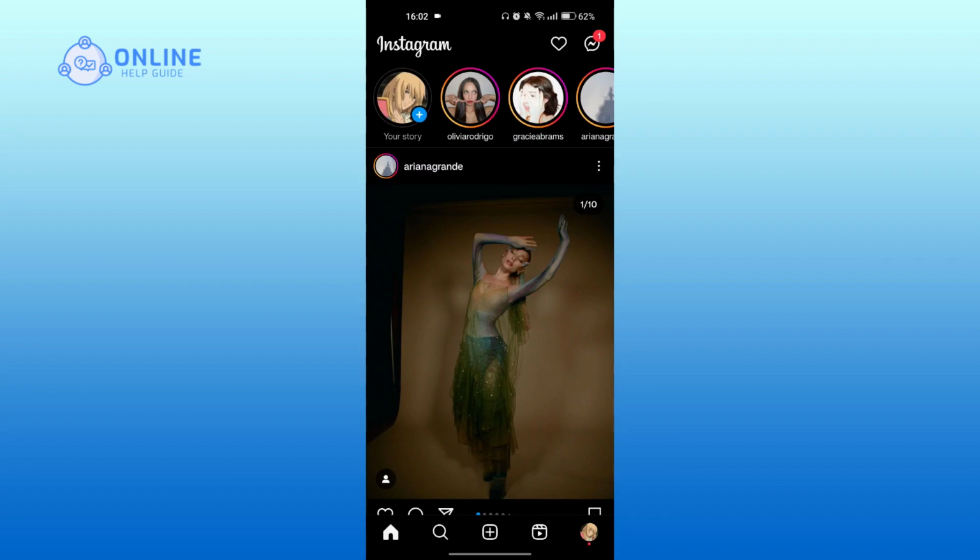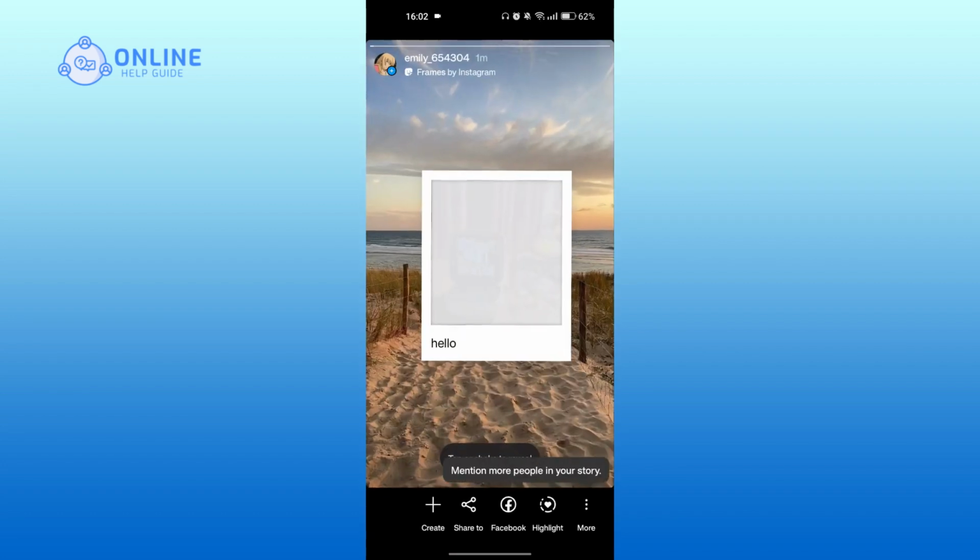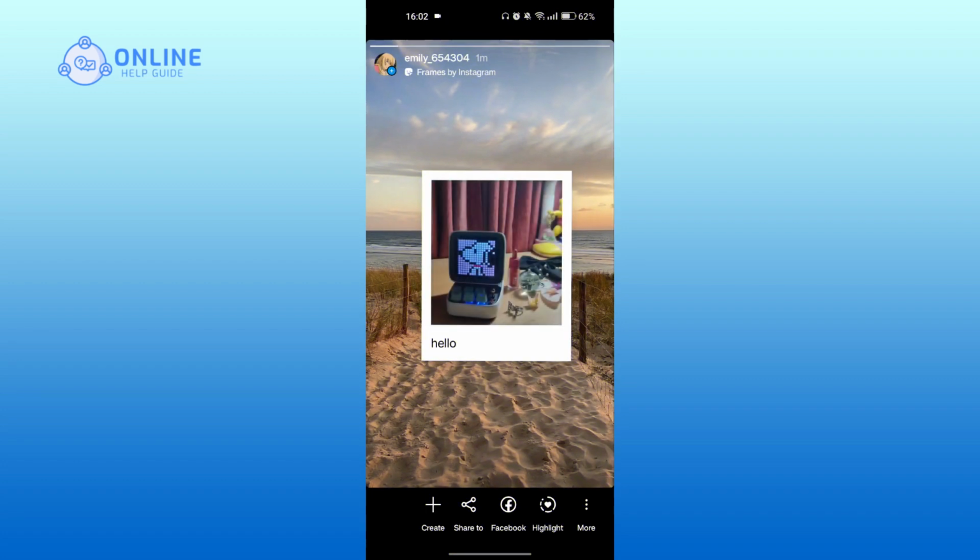And it would look something like this to other people. They can either tap or shake to reveal the picture.